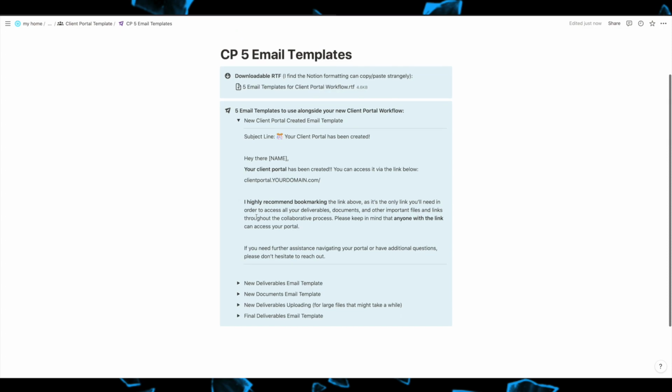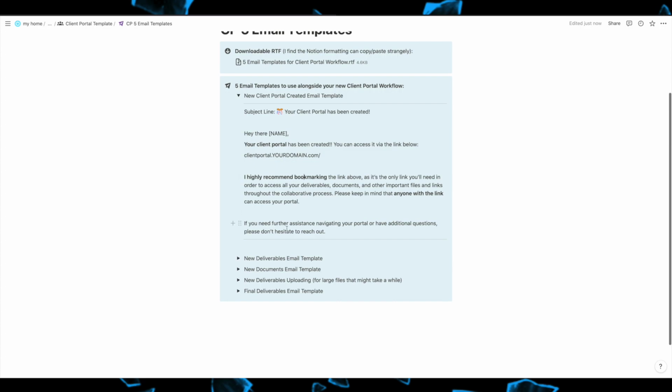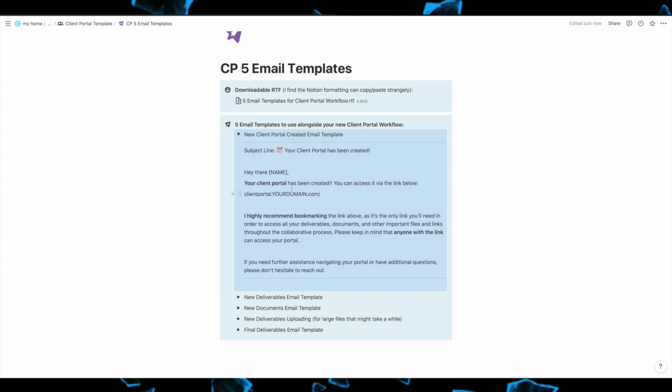And then I say, highly recommend bookmarking it. The only link you'll need in order to access all your deliverables, documents, and other important files. Please keep in mind that anyone with the link can access your portal. And this is something that you could also copy and paste onto the little intro window, right? It's really just how you want things to look. If you need further assistance, bada-boom, bada-boom. So I have this already saved in my email client, and all I do is change the name of the link and send it. That's all I do. That way they have that information, and they can check it out in their own time.